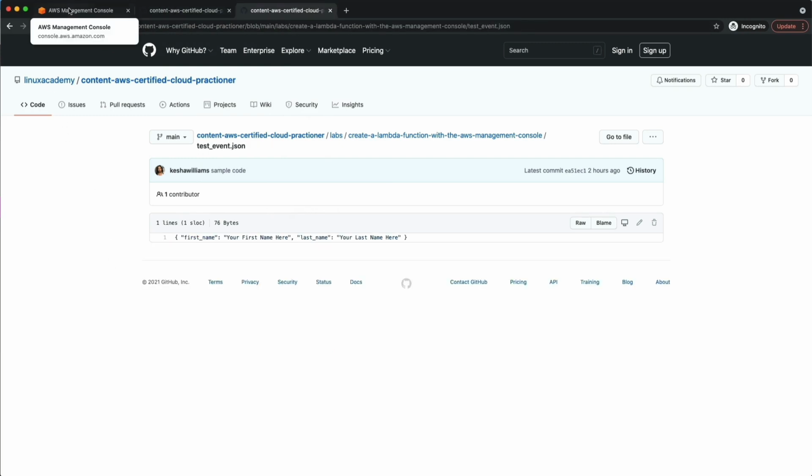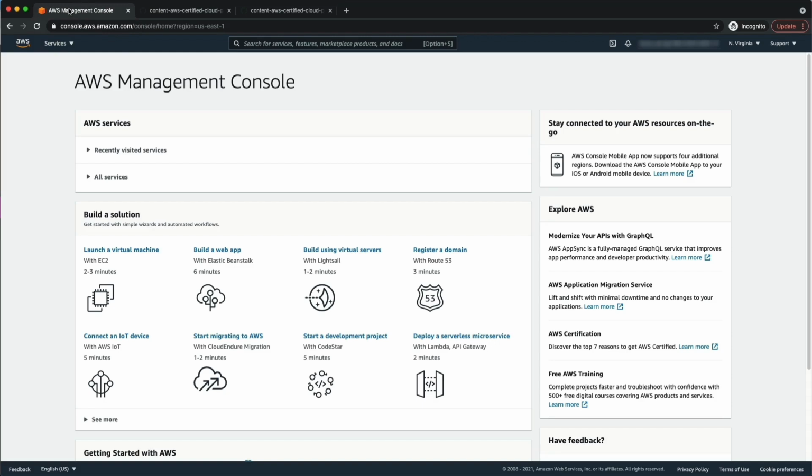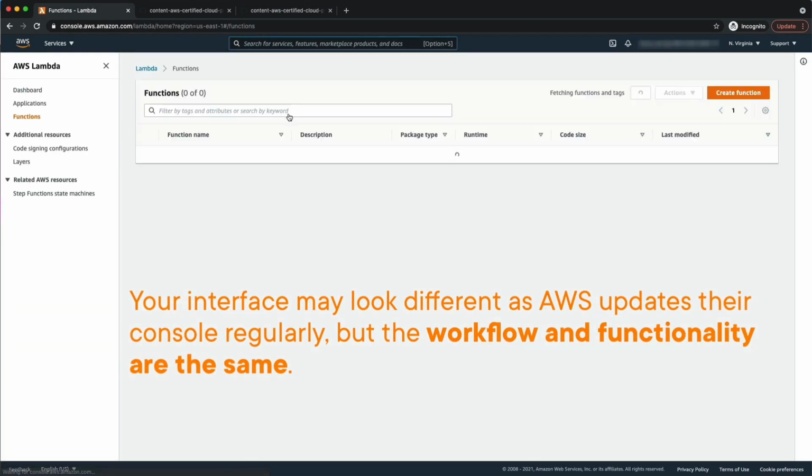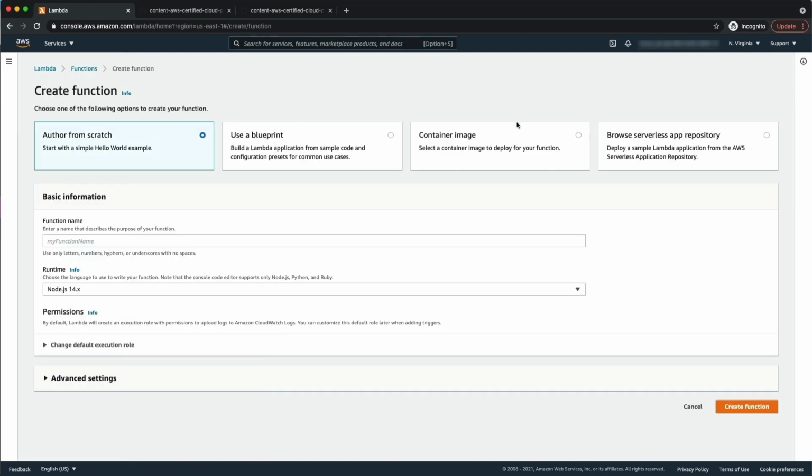Now let's navigate back to the AWS Management Console and let's go to the Lambda console. In the search bar at the top, type Lambda and then select it. This brings us to the Lambda dashboard. To create a new function, click Create Function over here on the right-hand side. You have several options. We're going to choose this Author from Scratch option because I've given you the code already.